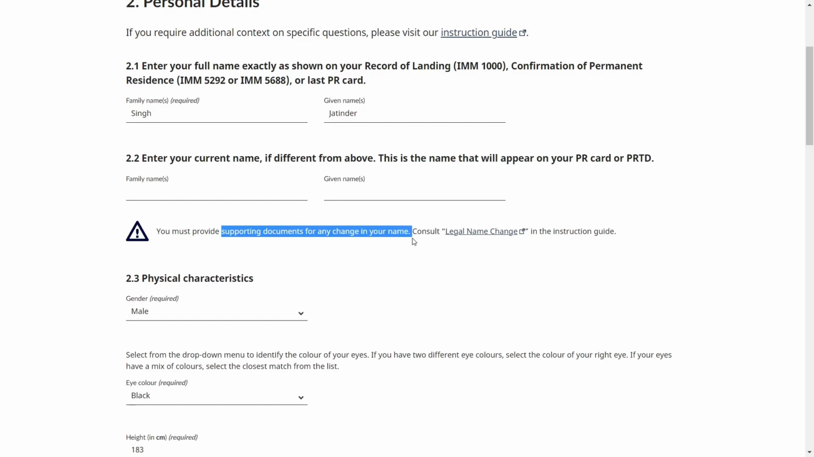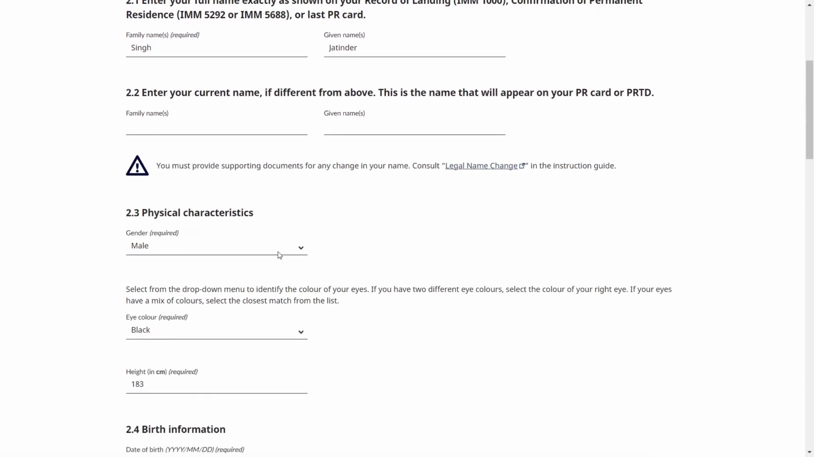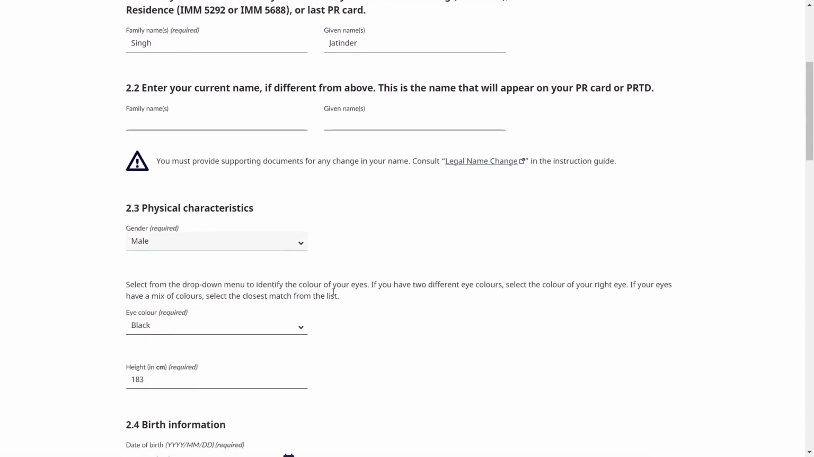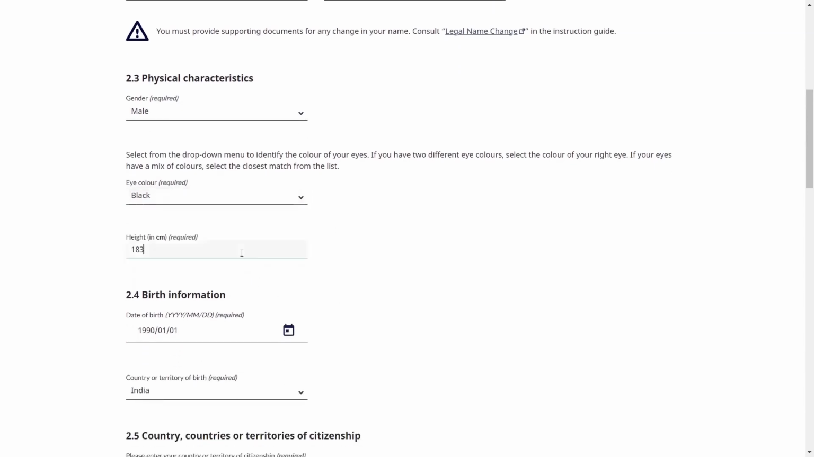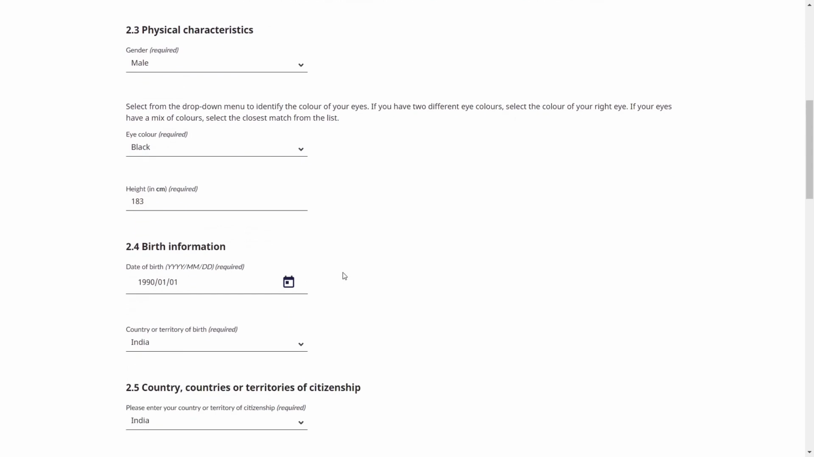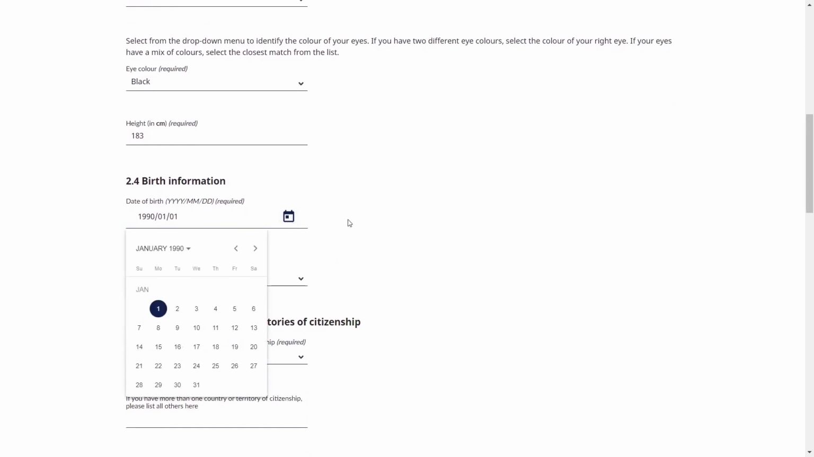For more instruction, you can simply click here, legal name change, then scroll down, physical character, select your gender here and go down. Then you need to provide here your eye color, then provide your height as well, and these details are also available on your PR card. You can double verify, and then you need to provide your birth information, the day you were born. Next, select your country of birth.